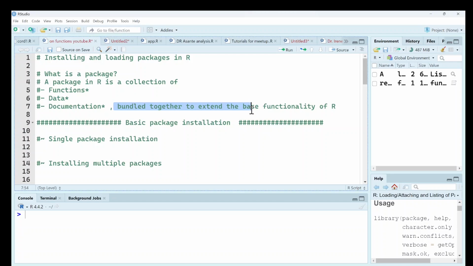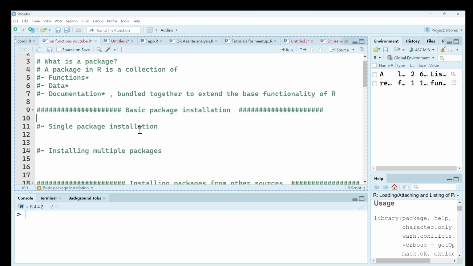So let's dive straight in. We'll look at our first line of action, which is installing single packages in R. So how do we install a single package in R? Let's use something, for instance.